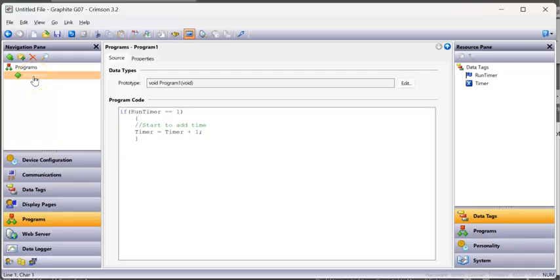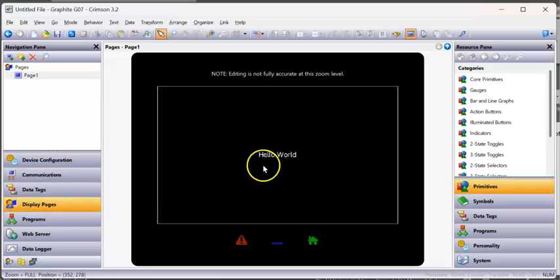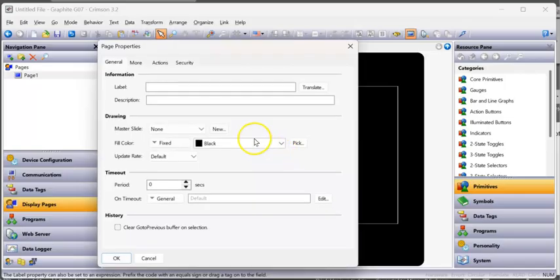And then this program one, I'm going to just rename this real quick. I'll call it timer underscore logic. That's all I did. Okay, now if I go over to display pages, here's my default page. I'll get rid of this. I'll change the background color for this to white.